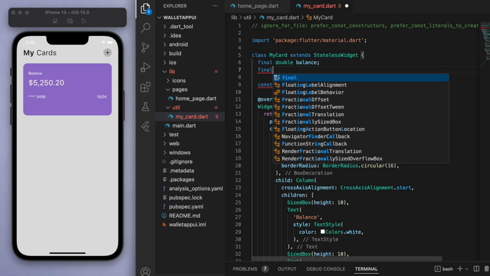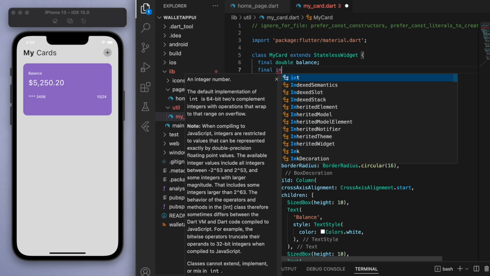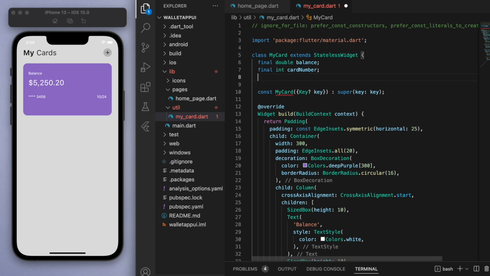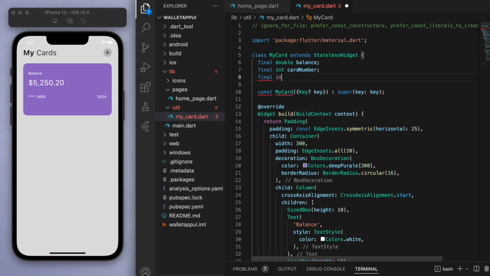So let's just do that. So final double balance, and this one can be an integer, card number, and then final integer expiry date.